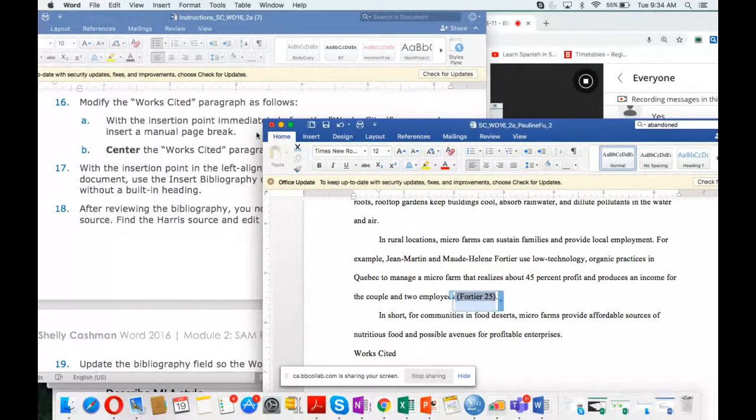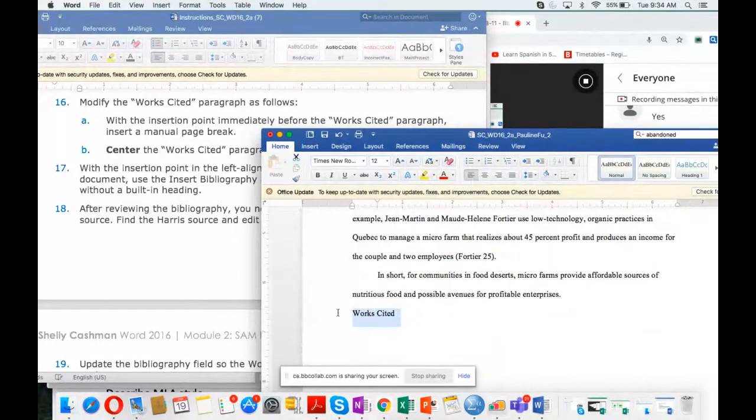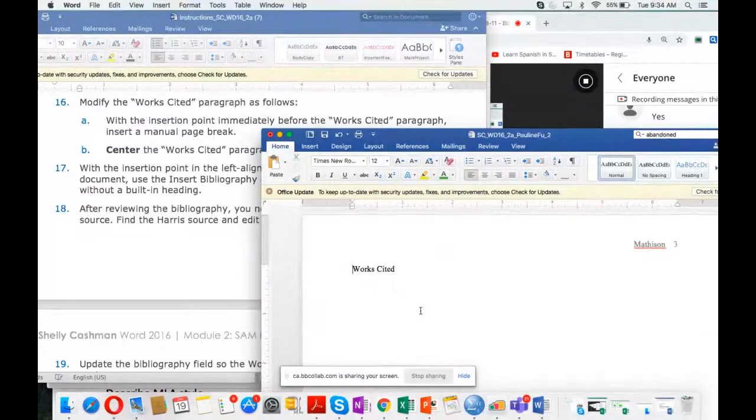Okay. Step 16. Modify works cited paragraph as follows. This is works cited paragraph with the insertion point immediately before works cited. Insert a page break. If you're using a PC, Control Enter. I am using Mac, I will press Command Enter. This is the page break. Step B, center works cited paragraph. This is center button. Okay.